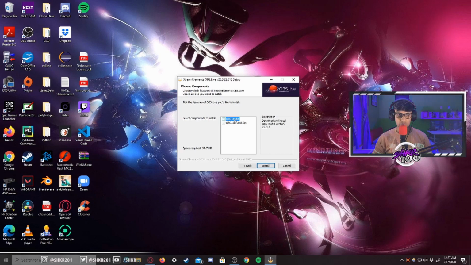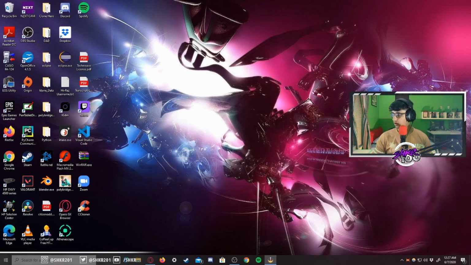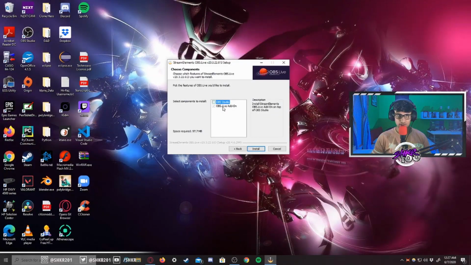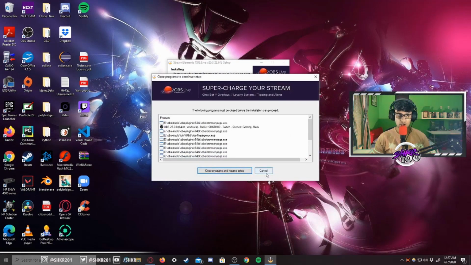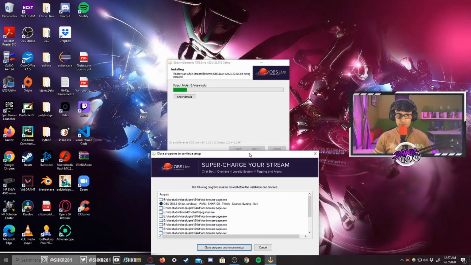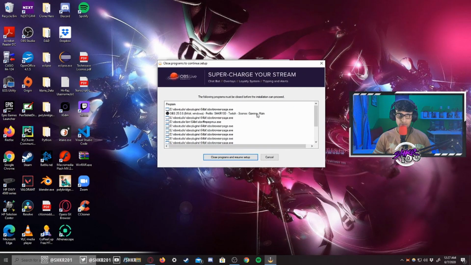And since we already have OBS Studio, I'm going to keep this unchecked. But if you do not have OBS Studio installed, you're going to want to check this box right here, and it'll also install this right here, this base recording service, or else just leave it unchecked and hit install. Now it's just going to close my OBS and it's going to finish downloading. So we'll be right back after it finishes.